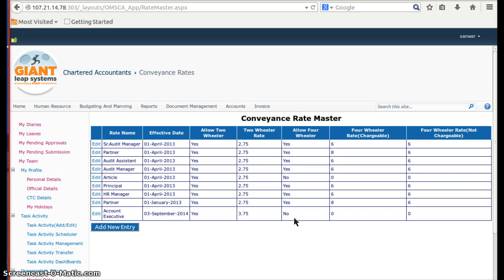Then the next thing to set up would be the conveyance rate master. This is applicable only if you are going to charge conveyance to the client through this system. Once people start filling in their diary entries and timesheet entries, if you want to charge the conveyance accordingly, you can do that. Or if you are going to pay the conveyance to your employees. If that is not applicable, then you can just enter 0 against everything. It's just driven by roles.